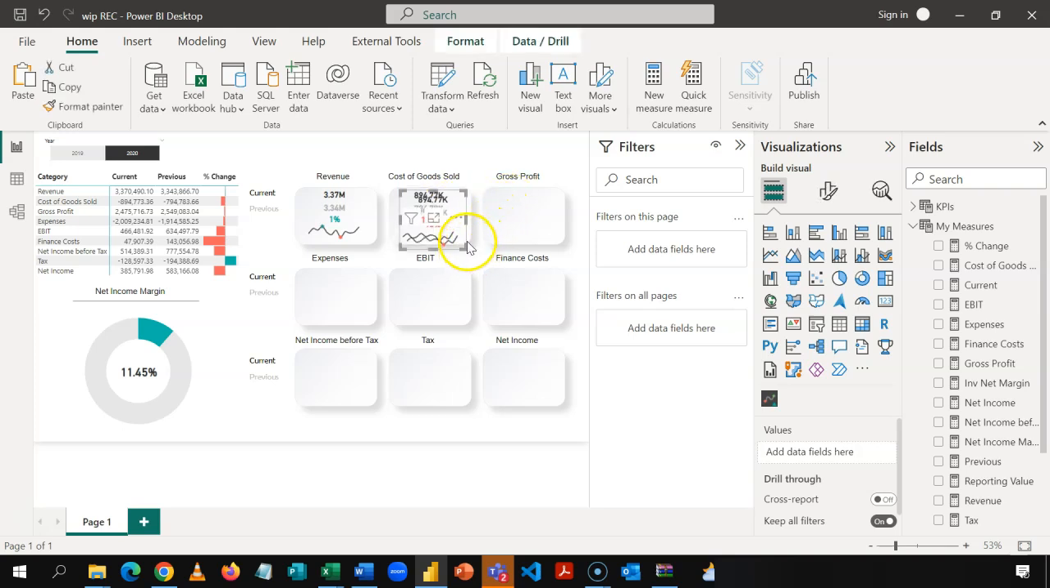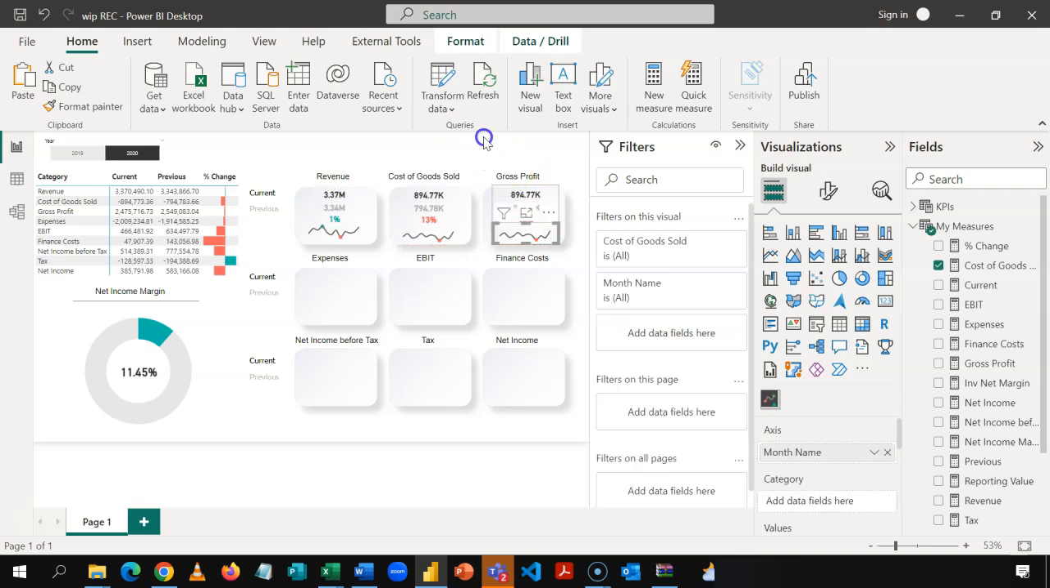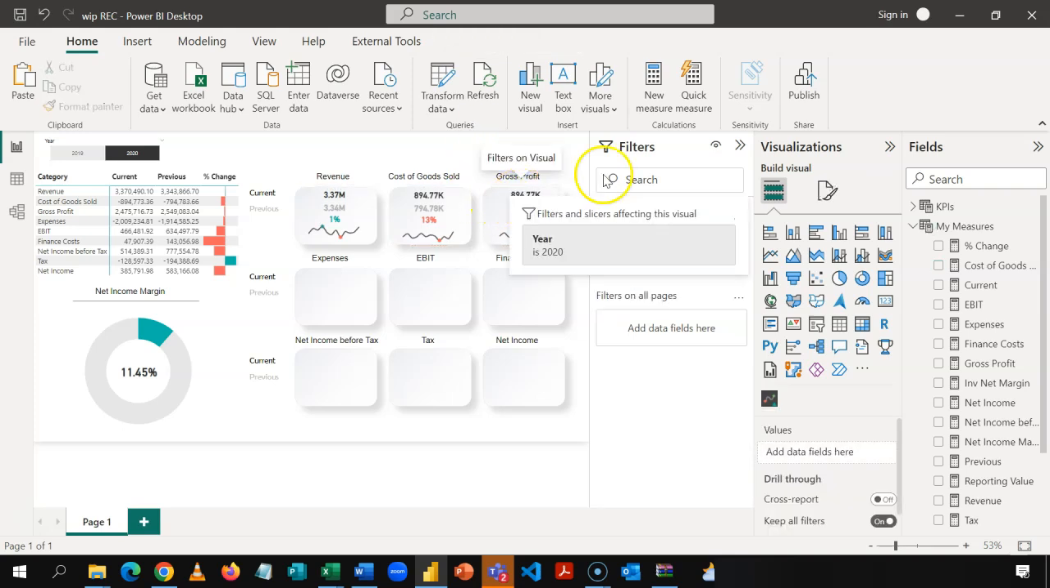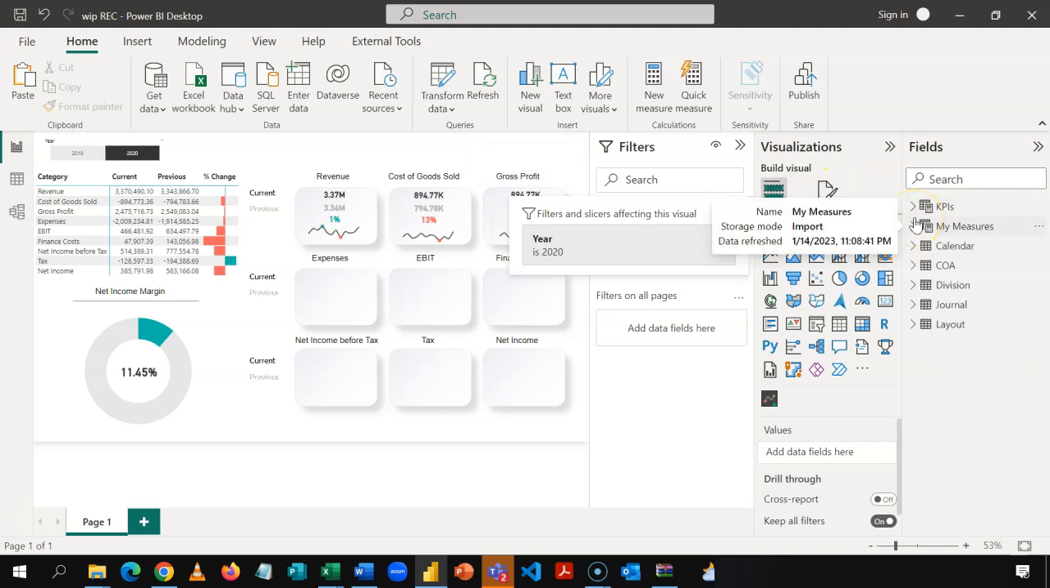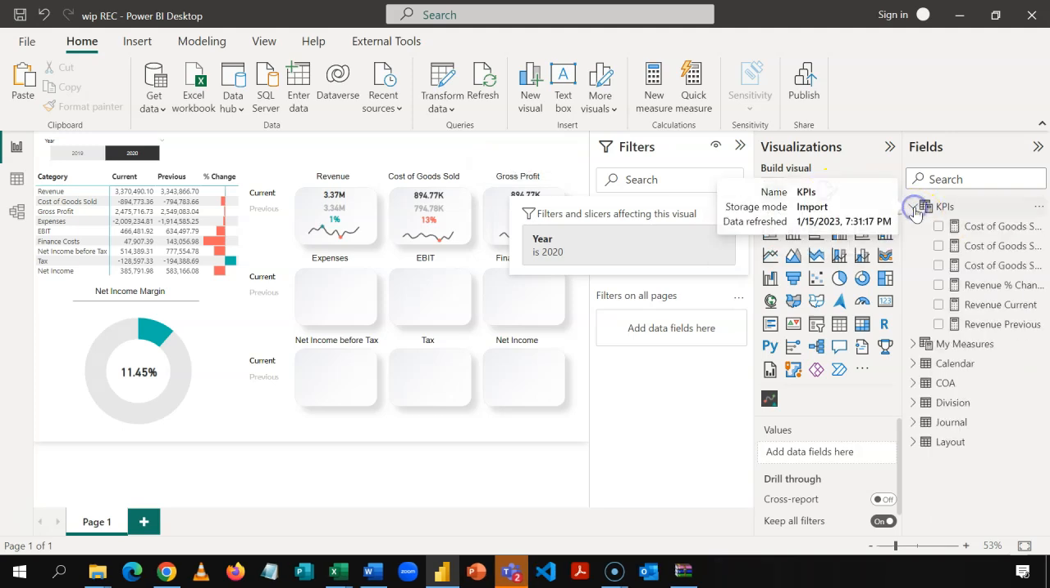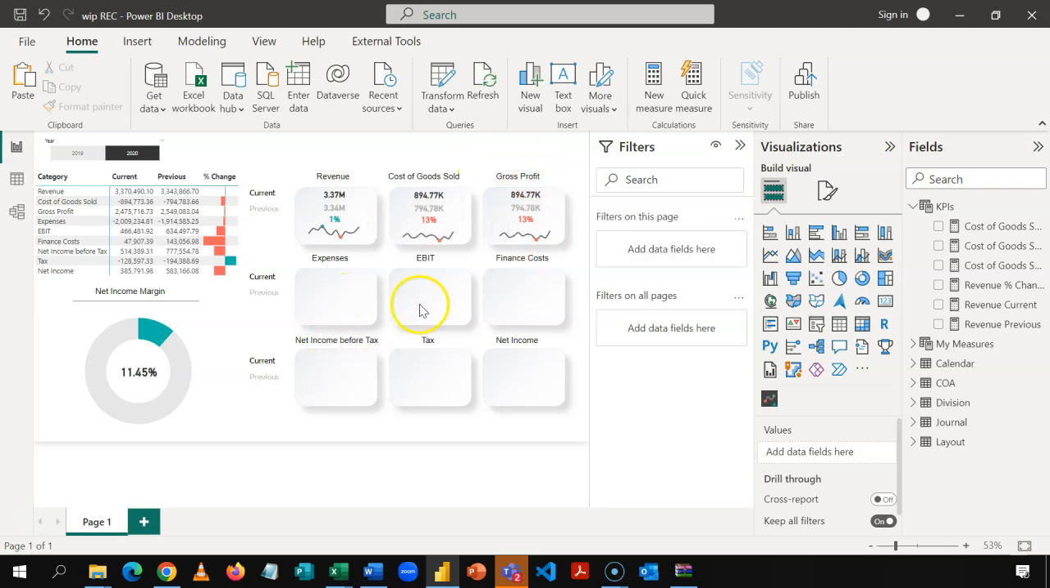Okay, and then as we did earlier, move this to the right, using the guides to align. Okay, and then we calculate the three sets: current, previous, and percentage change. This time around for gross profit. Okay, and then we go through the process.